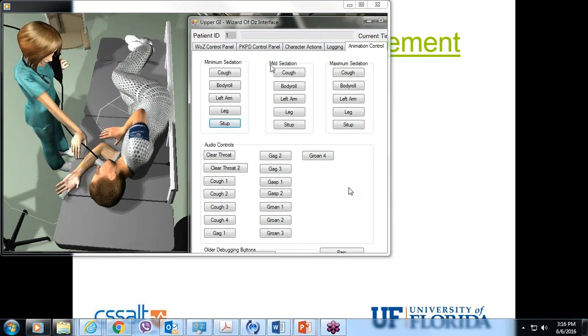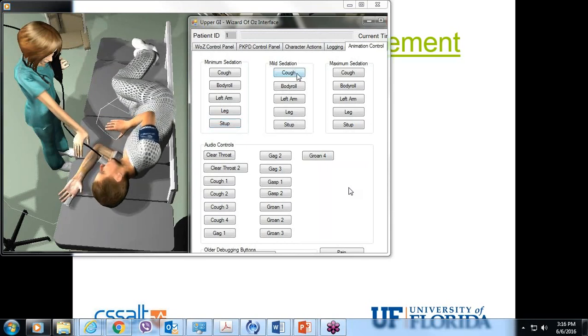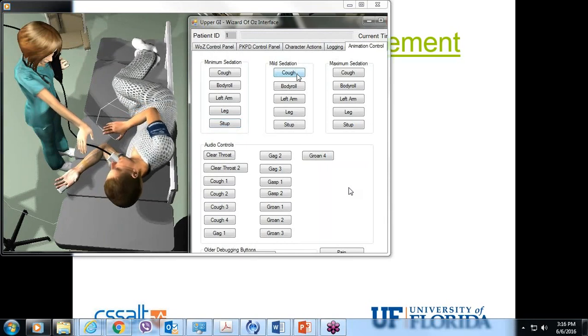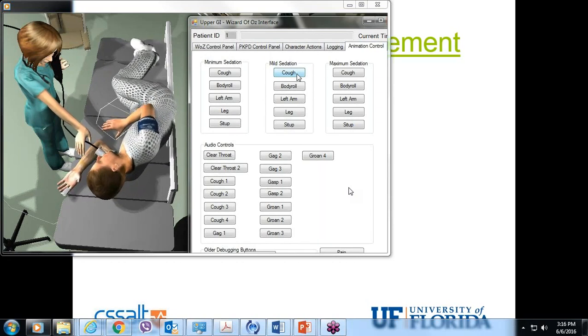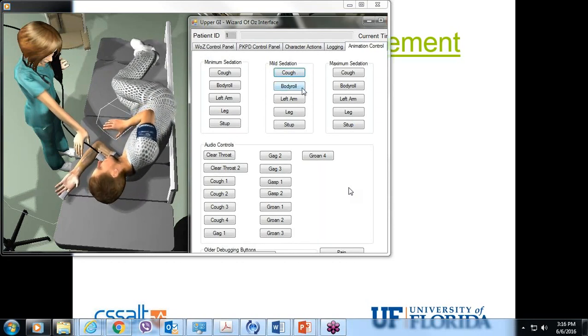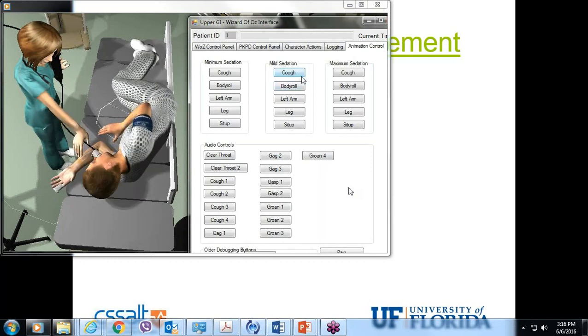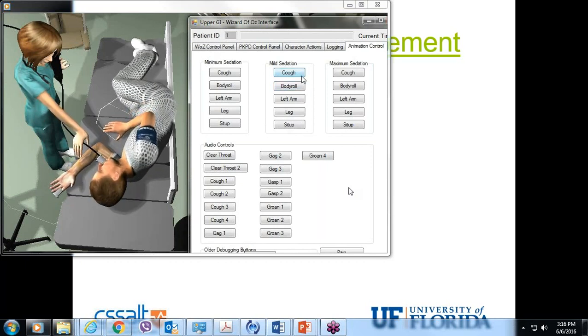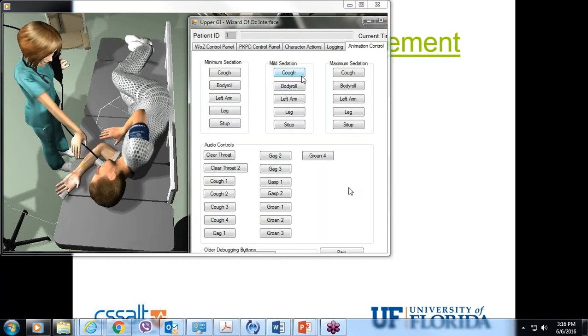So I'll let the video run. So now this is mild sedation. And I'm not moving this. This is just a video capture of all the different movements of the virtual patient.